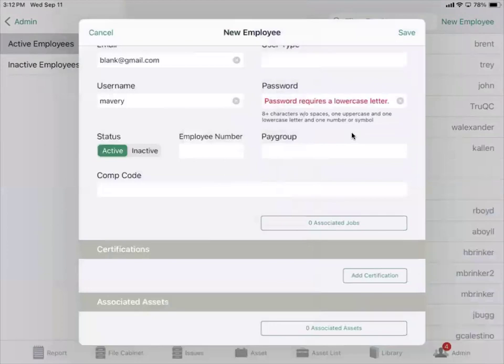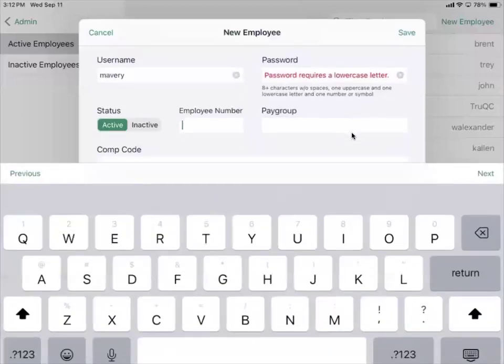Active means that they are currently using the app. Inactive means they are no longer with the company or they do not need to use the True Solutions app. The employee number, if needed.